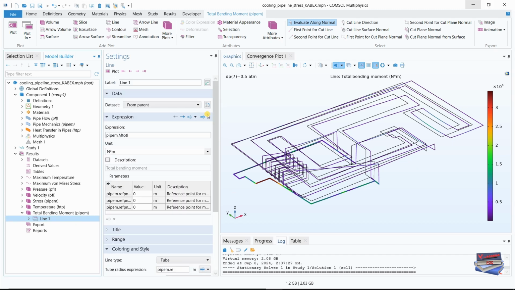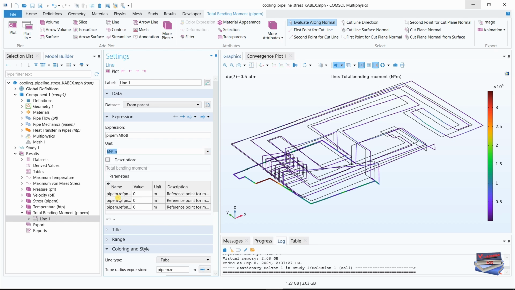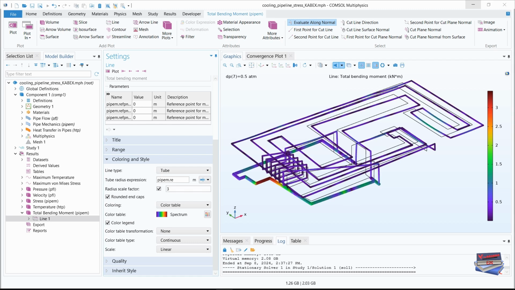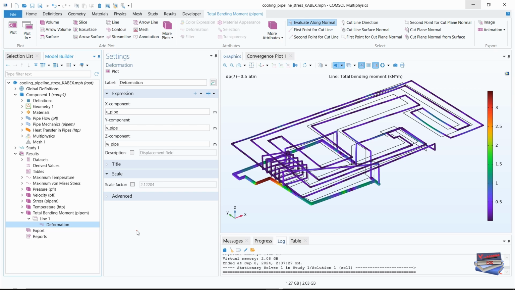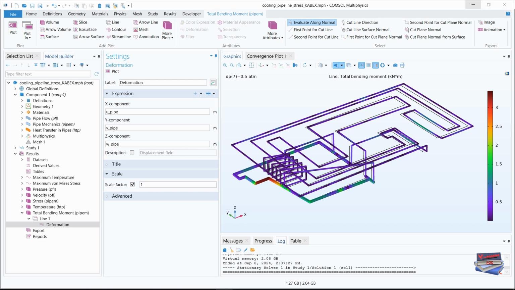Let's scroll up for the units. Let's choose kilonewtons. And for the color and style, where we have radius scale factor, let's change that to 3. Let's expand the line. Let's click on deformation. And for the scale factor, let's select that checkbox and let's key in 1. And let's hit plot. Zoom to extents. So here we have the total bending moment for the pressure increase at 0.5 atmosphere at the pump.